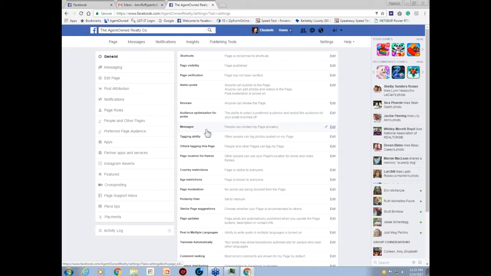Messages, you can set it so that people can send you a private message. I highly recommend you have that turned on because if someone is interested in contacting you to be their realtor, you don't want them to have to put their contact information on your page. I would not do that. I wouldn't want my stuff out there. I want to be able to private message you.